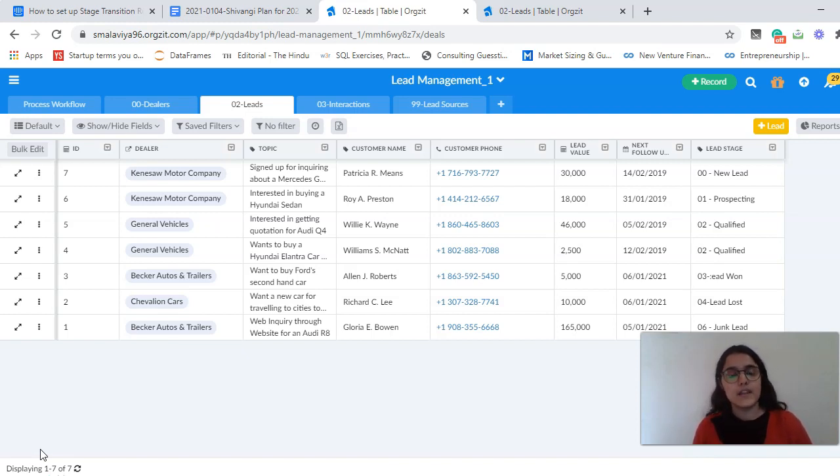So there are many times when we require that only specific roles in the business organization should be able to make a specific state change. Using this attribute known as stages, you can enable these role-based stage transitions. In this video, I'm going to tell you how you can implement stages in Orgzit.